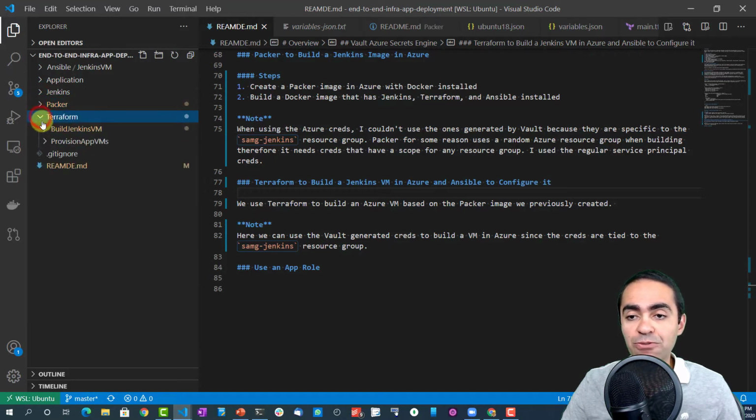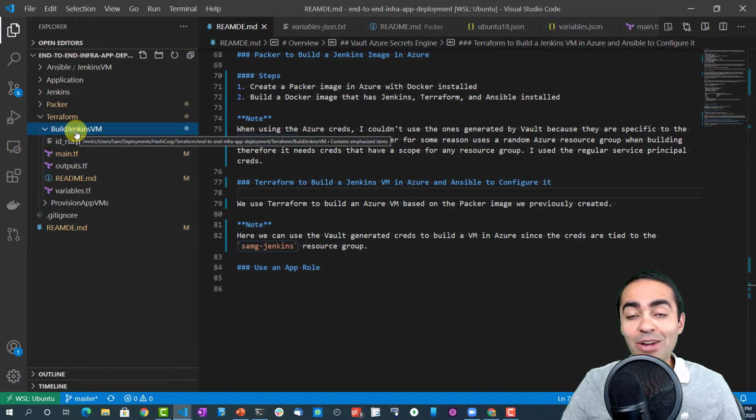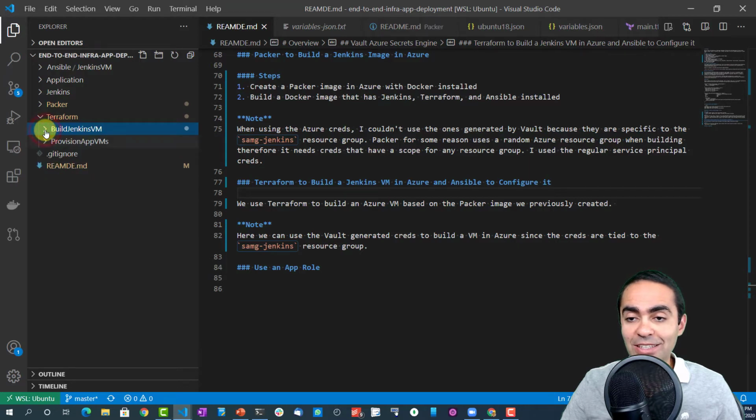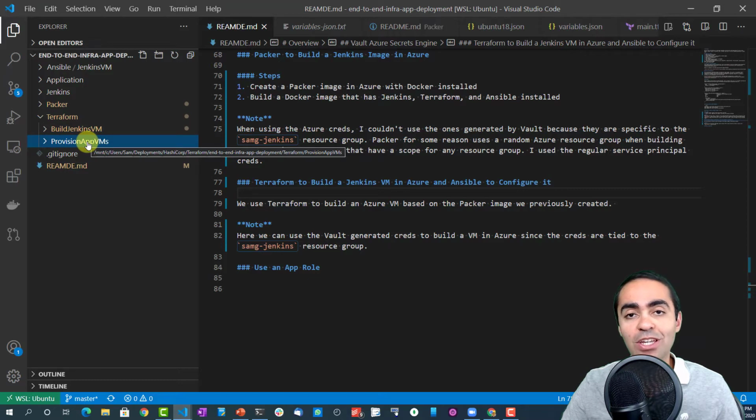And then finally, Terraform has a couple of folders. The first one is what we'll focus on in this video as well, talking about how to build the Jenkins VM. So we have some configuration files we'll take a look at also. And there's also another folder I haven't populated yet. This is for provisioning the infrastructure for the weblog app to run.